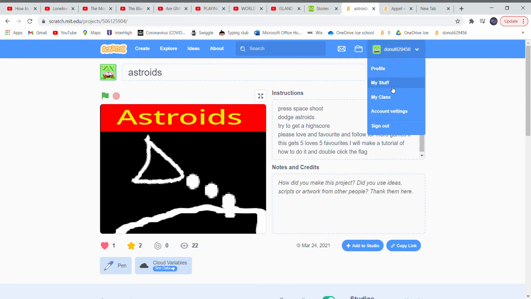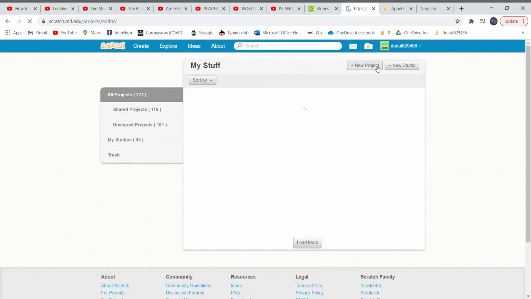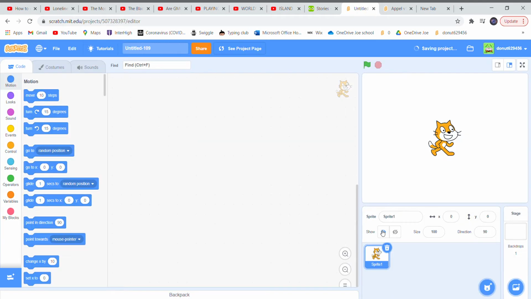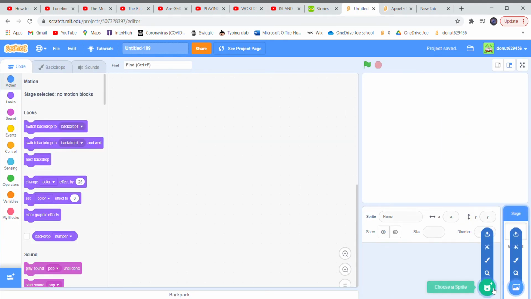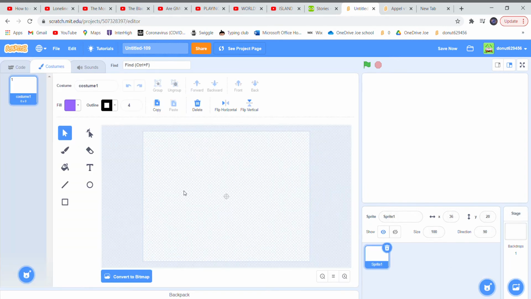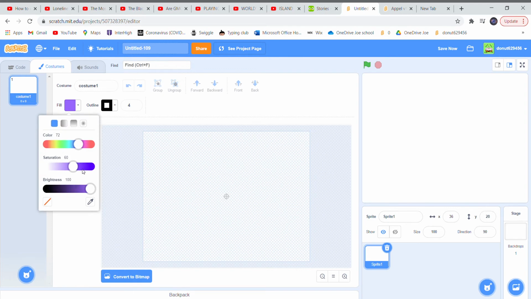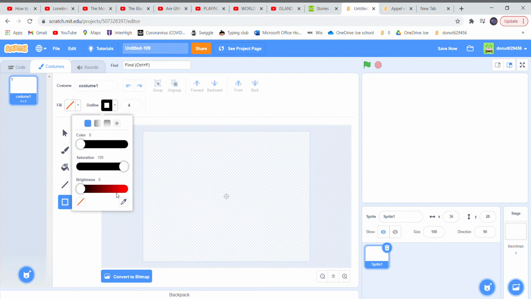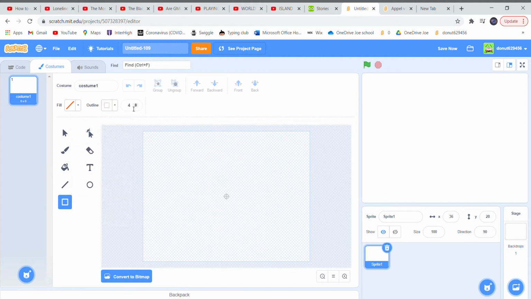Okay, first up, go into My Stuff and create a new project. And create a new sprite and go into the rectangle bit and go into the fill and press this line, and the outline should be white and make sure that the line is 4.